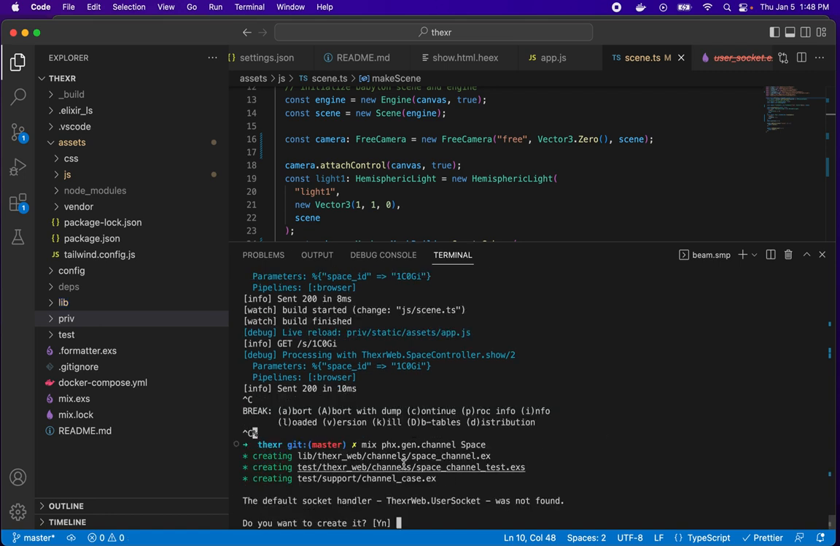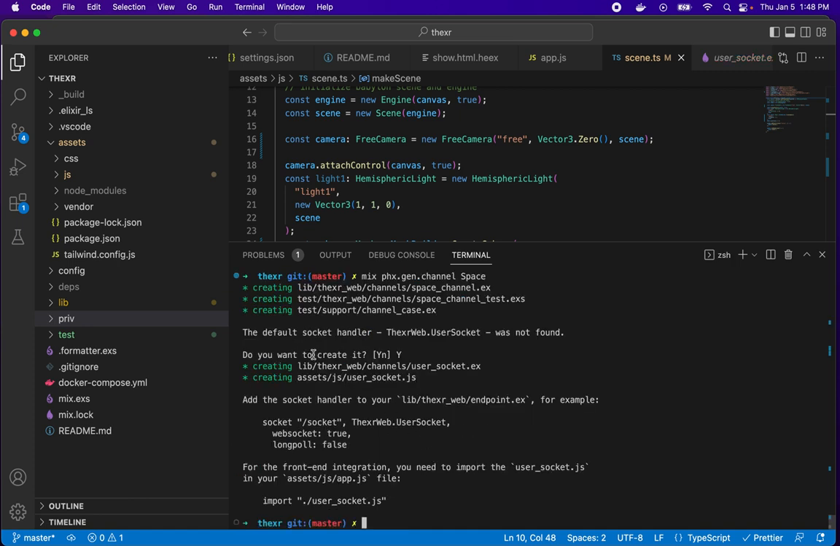So here it's saying that it created 3 files. One is the space channel file and a test for it, and then another test file for testing channels in general. But also says that there's no user socket, and would you like to create one? And we'll say yes. So now it's created 2 more files, an Elixir user socket and then a demo user socket JS to show us how we can connect to that socket.